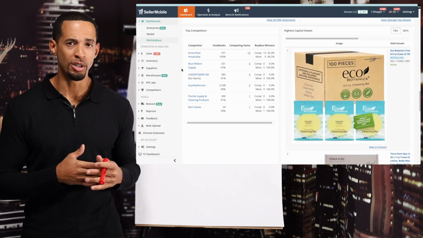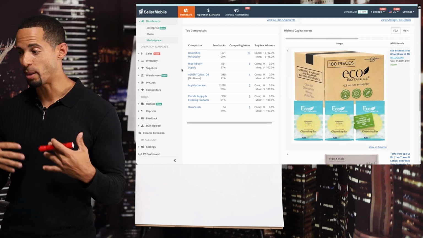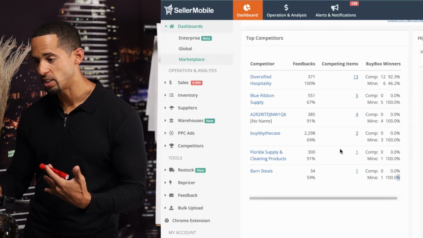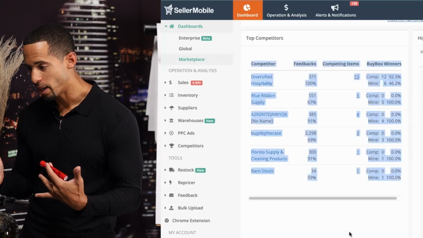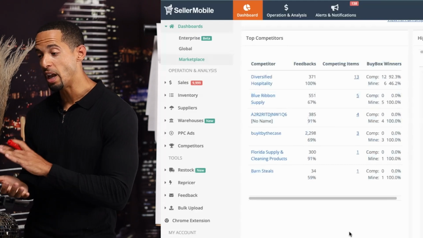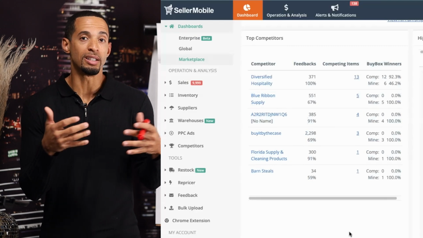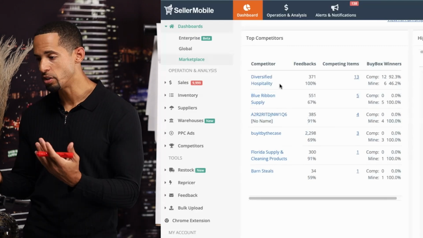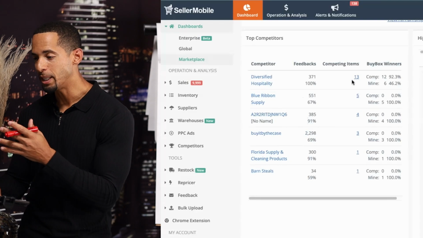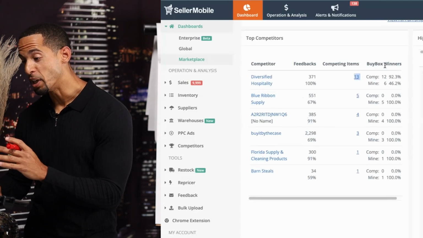If you only have a couple SKUs, you can check this stuff yourself manually, but I have a lot of SKUs, so I want to make sure that I'm tracking this stuff down. So what I'm looking at here is this section where it says top competitors. This top competitors section for the first business I started, One Shop, is going to show me everyone who has an identical listing to me or anyone who's listed on top of my ASIN. So you can see here how many feedbacks they have. You can go and find out the name of the company and how many competing items they're competing with you on. But you can also see who's winning the buy box.